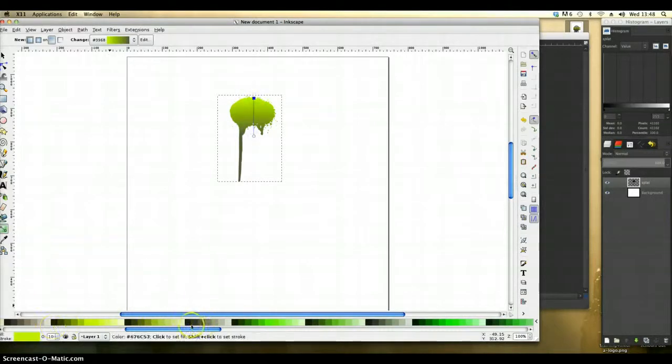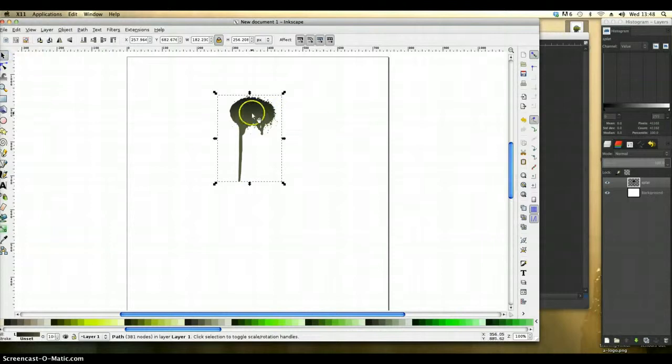So I'm just going to choose a slightly darker grey, so I've got this going on. So it's going to be a slightly different version to the one I did originally. I'm going to select it, I'm going to duplicate it so that I've got an exact replica that's sitting on the top.